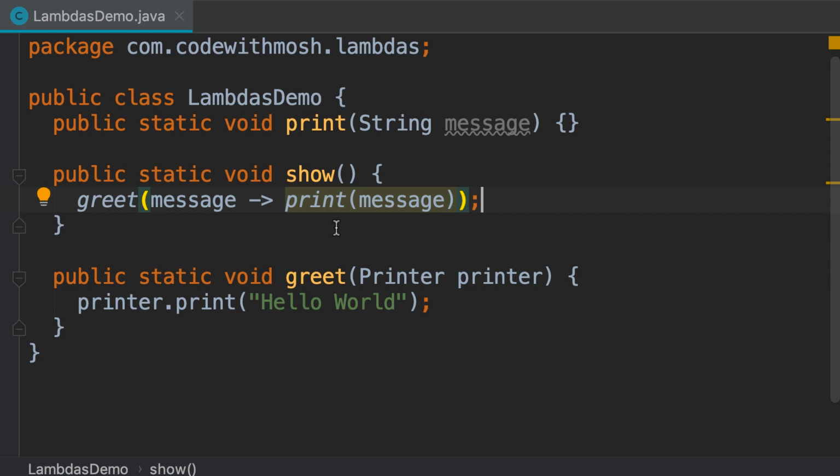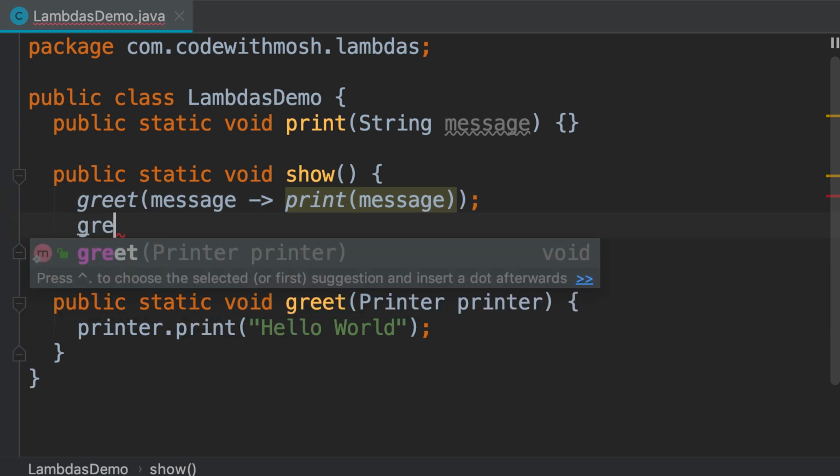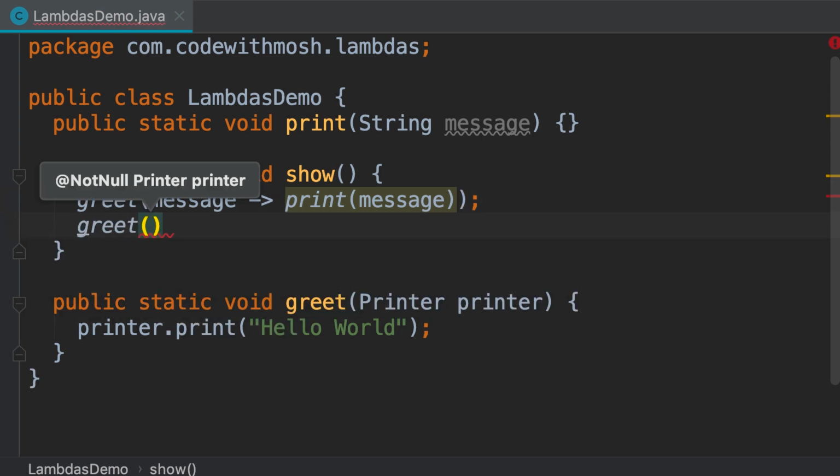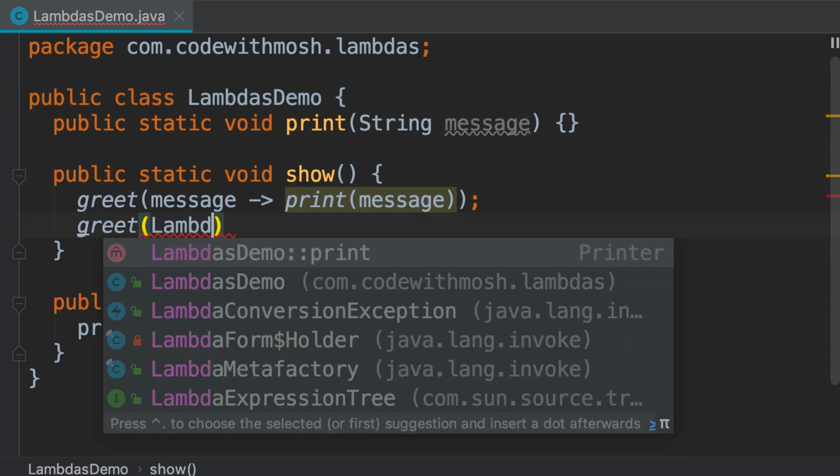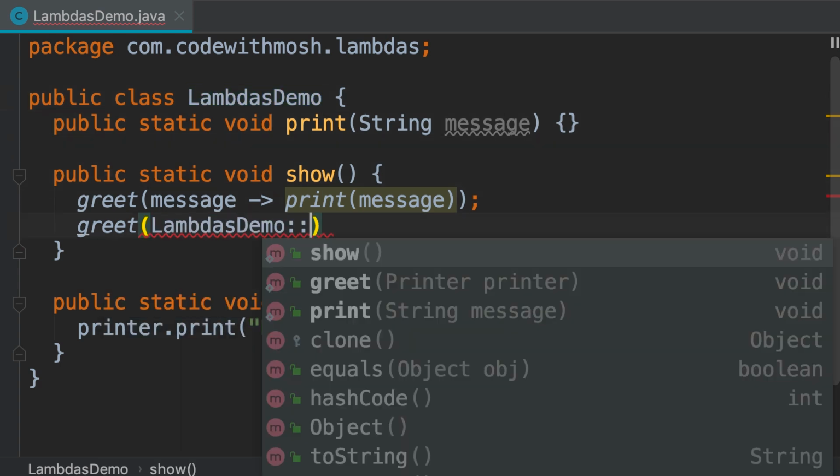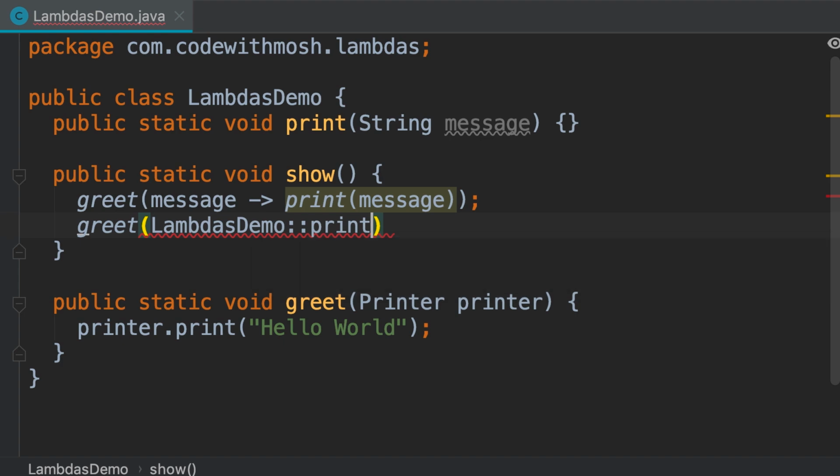So we can use a method reference here. We type the name of the class that contains this method. In this case, LambdasDemo. So LambdasDemo, then double colons, followed by the name of the method. There you go. Or you can convert this using IntelliJ.